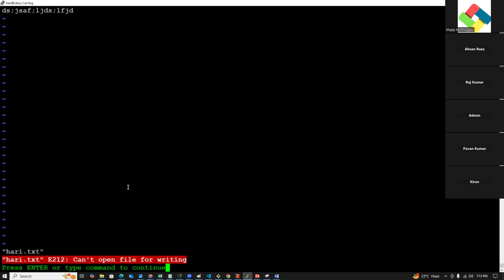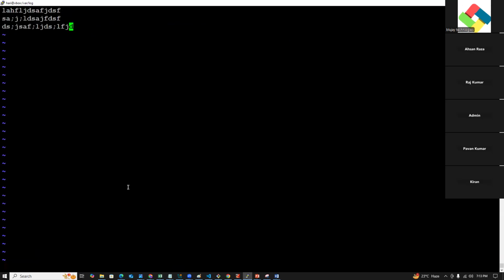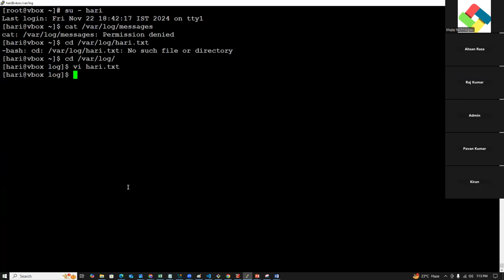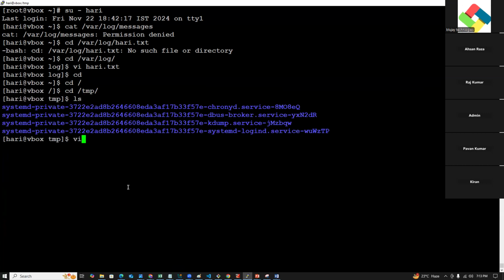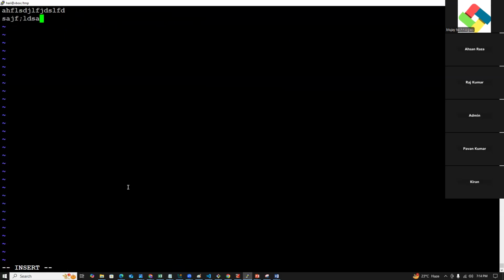So, cannot open a file or directory, press enter to command. So you don't have permission to that. I will tell you, for example, the temp directory, right? cd slash temp. I created a file called hari.txt in the temp directory.